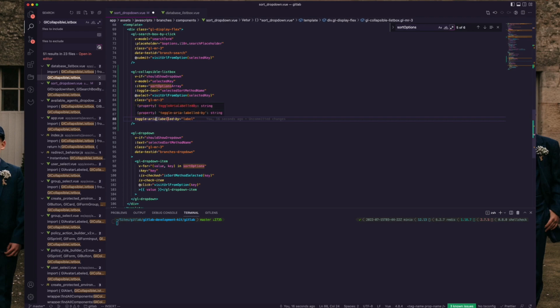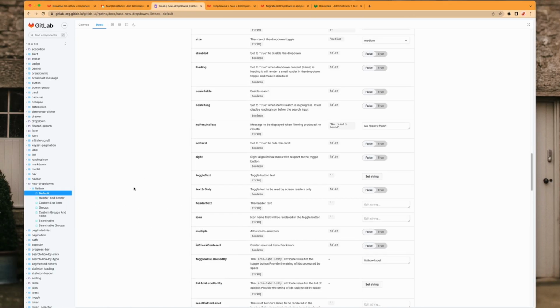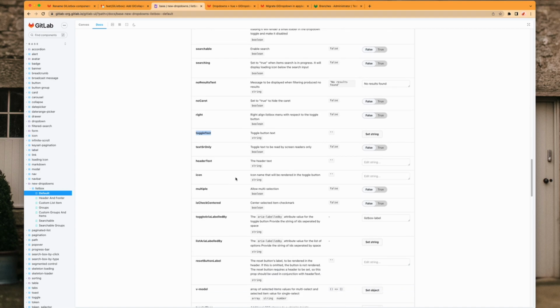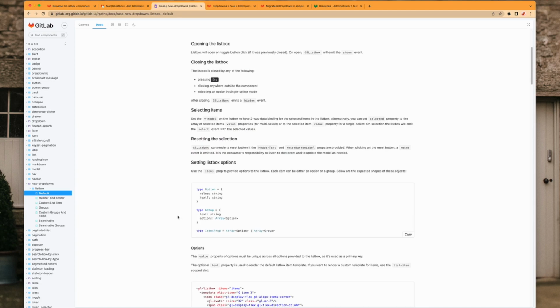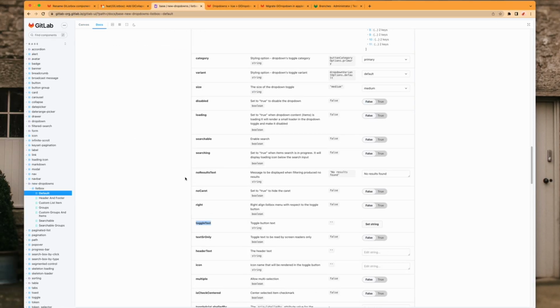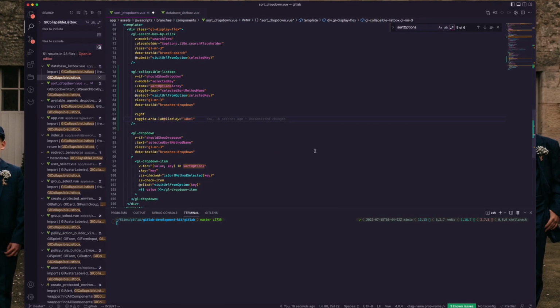I'm looking for toggle aria labeled by. The aria-labeled-by attribute value for the toggle button, providing the string of IDs separated by space. I don't know what that means. The attribute value for the toggle button. Ah, okay, right, yeah, I see. I guess the toggle button's the... What is the default on that? And the default is nothing. Okay, I don't know enough about this. Scott may shout at me for doing this, but I think I'm just going to delete it.